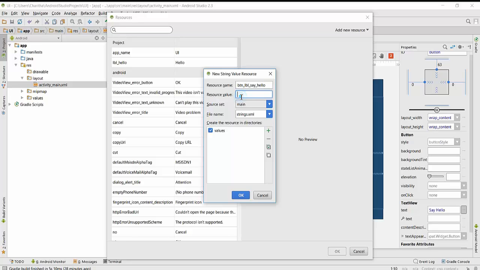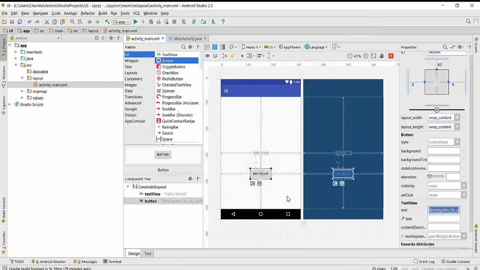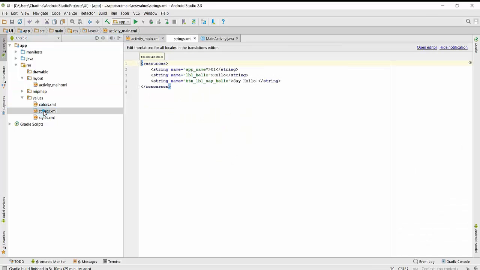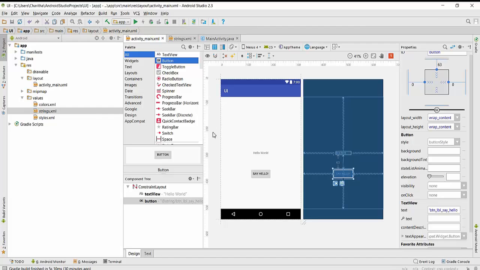In resource value I am giving say hello text. Once I click OK, this resource is added to the string resource XML and updates the button text. So if I open the values folder in the Project Explorer, you can see that strings.xml is there. If I open that strings.xml, you can see that btn_label_say_hello is there and it has the say hello text. So let's go back to main activity again.